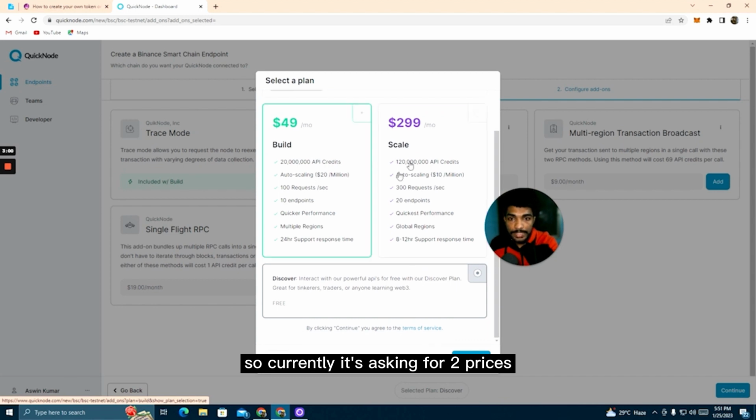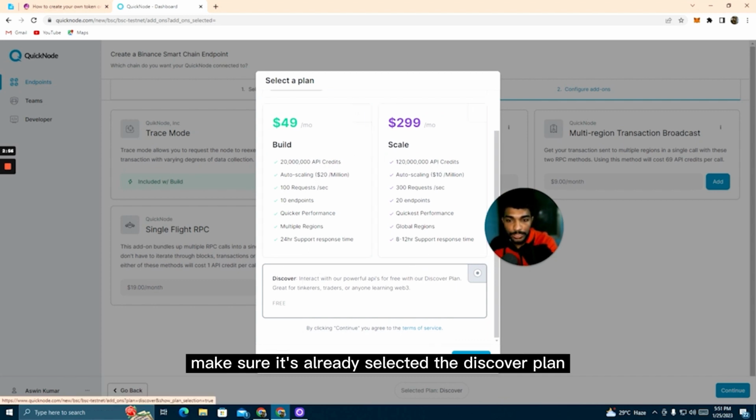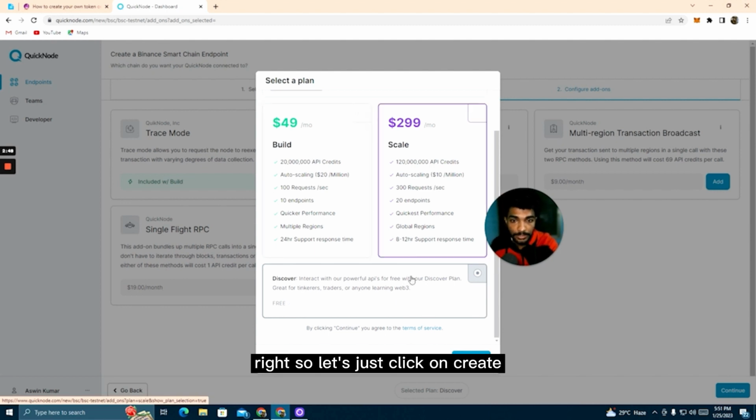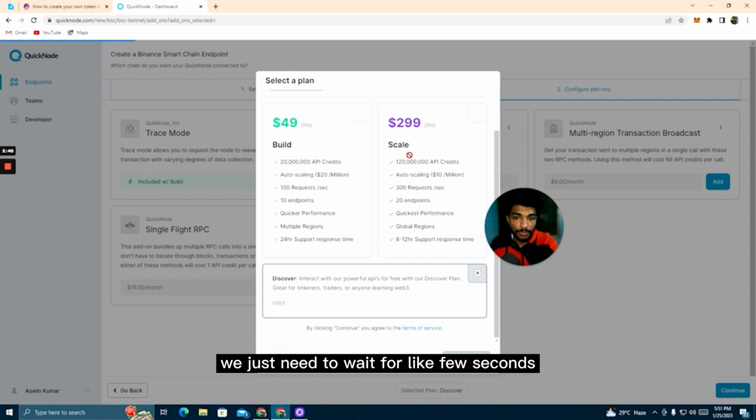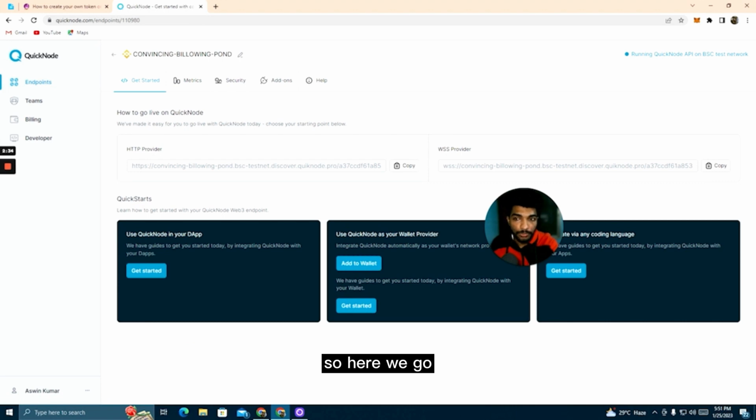So currently it's asking for prices. You don't need to select anything. Make sure it has already selected the Discover plan, which is free of cost. You don't need to pay anything now, as I said, because you are just exploring the space, right? So let's just click on create. We just need to wait a few seconds because it needs some time to boot up. So here we go. We have our QuickNode endpoint.